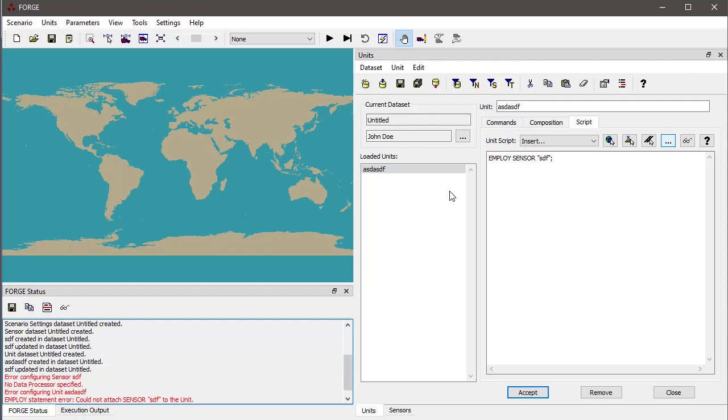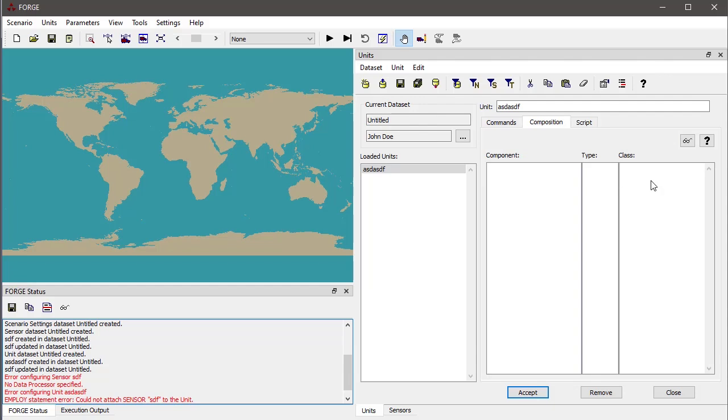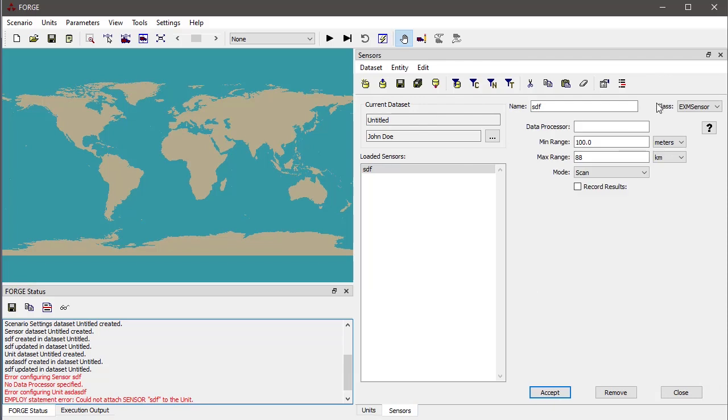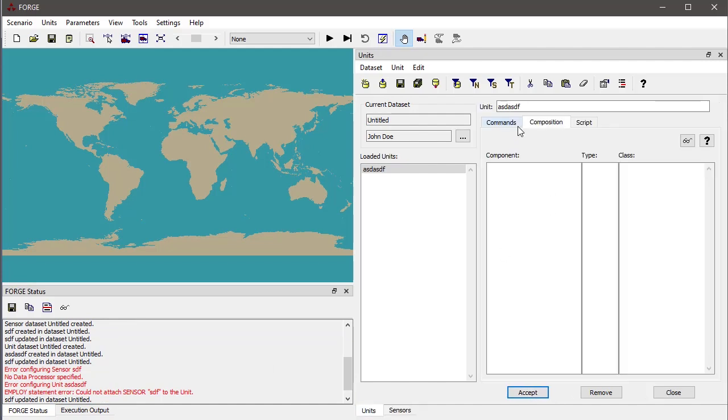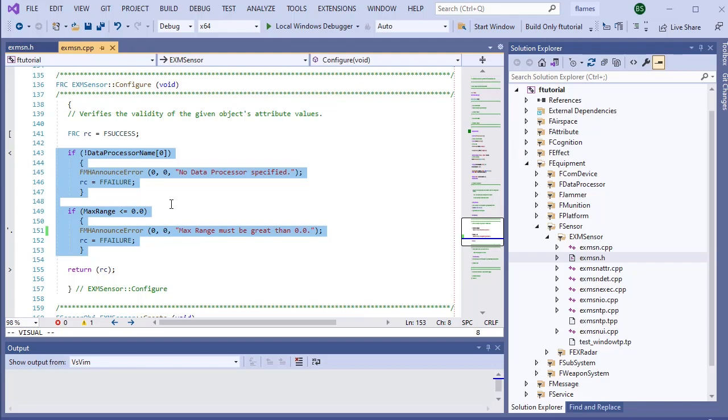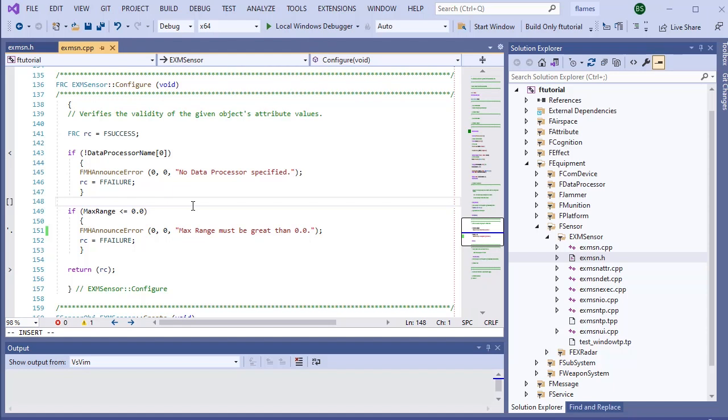So I go over to composition, there's no sensor there. So Flames did not allow that sensor to be cloned. If I go fix it, now everybody's happy. And I go back to my units window and click on it again, and there it is. So that's the configure method. Very, very powerful, very important, very helpful to your user that you write those configure methods right.